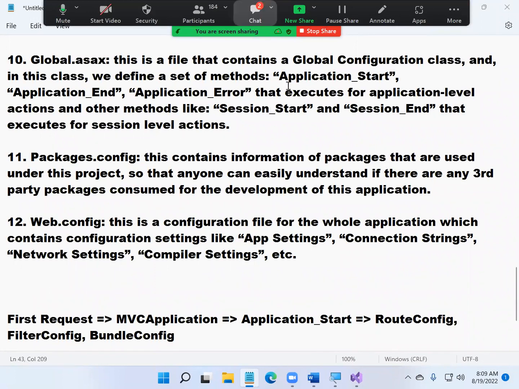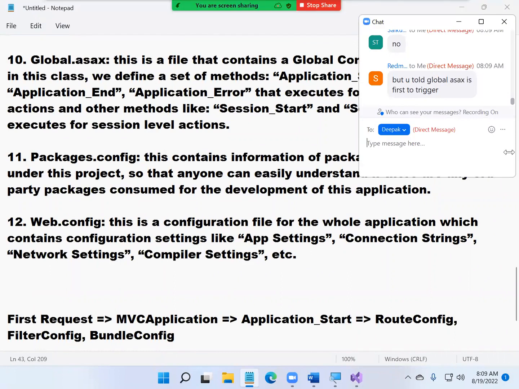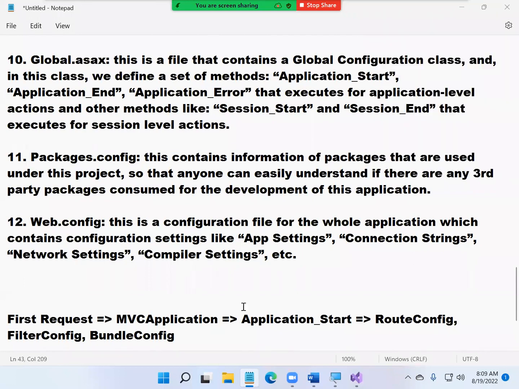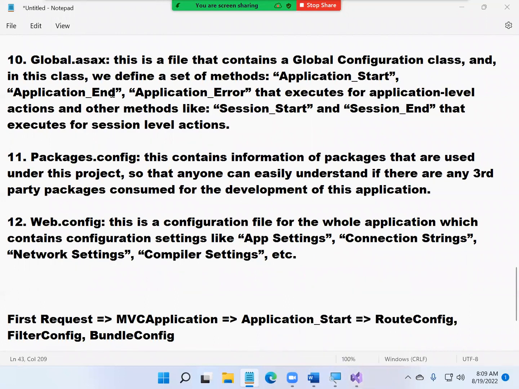Okay, so that's what. We'll discuss sessions in detail going forward. Yes, global.asax is the first trigger. Global.asax is only going to contain the application class under the application start method. So global.asax is the first thing to run in the code.